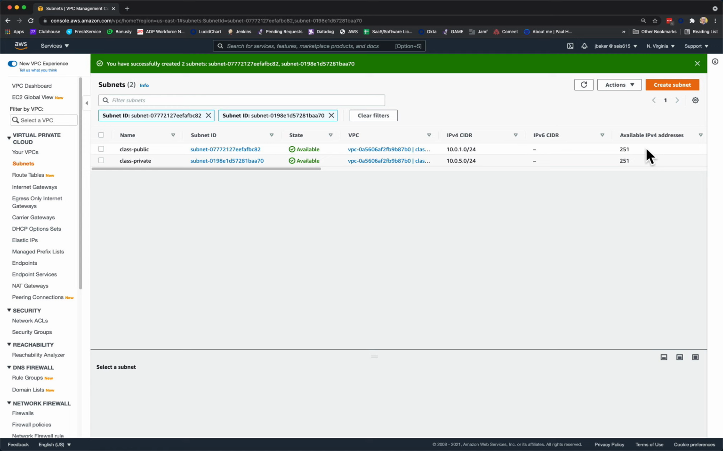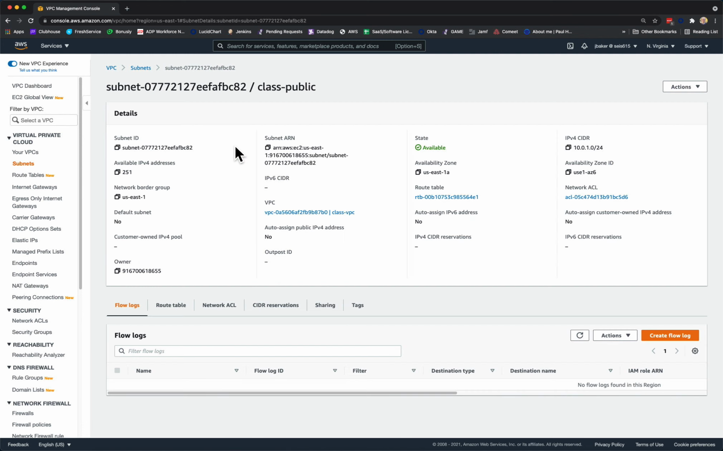If I want the public subnet to truly be public and the private subnet to truly be private, then I need to configure them so that they align with those desired configuration states. Let's start working on that now. If I click on the public subnet, you can see that the public subnet is associated with a routing table.